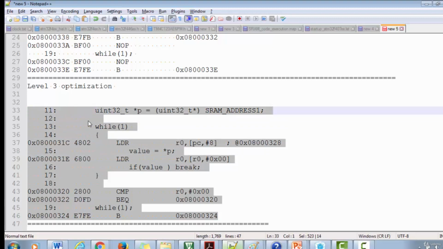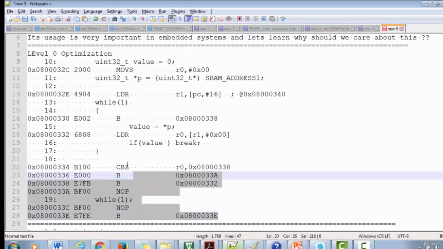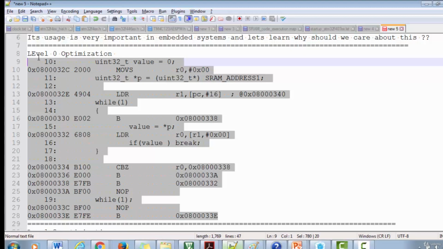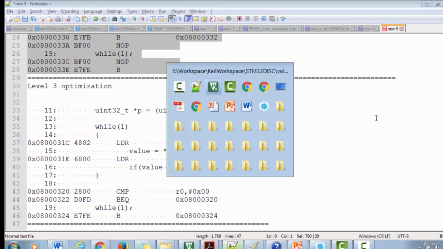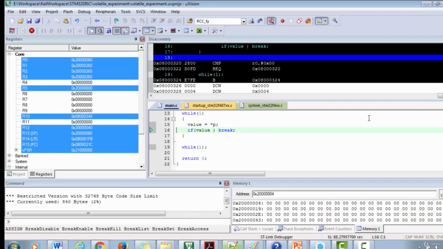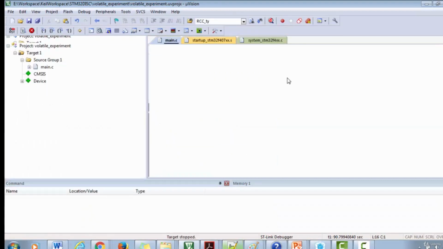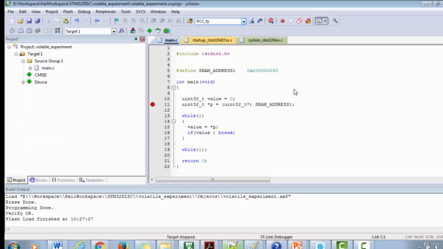The code is much smaller compared to the code we got in level 0. So that means the compiler indeed optimized our code to save the precious memory, that is flash memory. Great. So we should thank our compiler for that. It indeed saved some space for us, but that's a problem. Now the same code will not behave as it behaved in optimization level 0.